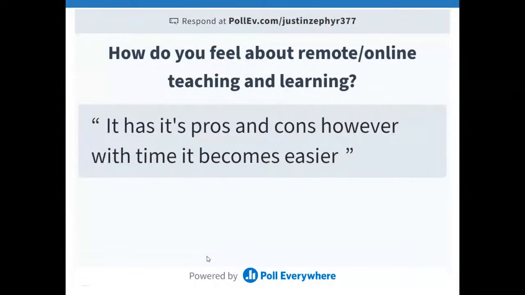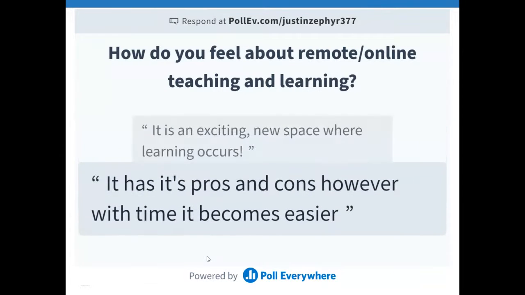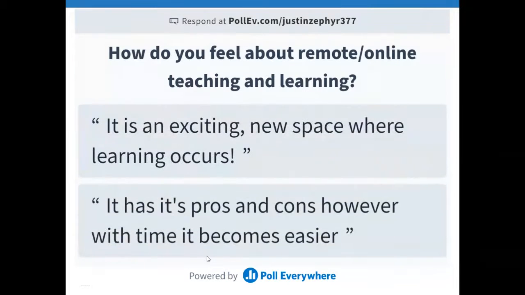All right, how do you feel about remote or online teaching and learning? One person said it has its pros and cons, however with time it becomes very good. That ties in with what I was saying earlier, that with time it becomes easier. The first time around, remember when we were doing emergency remote teaching last year, everybody had to adapt in such a short space of time. But now we have made adjustments to our courses where necessary, and we have more experience with Zoom and Blackboard. So it's a little bit easier from that perspective, or at least it should be.